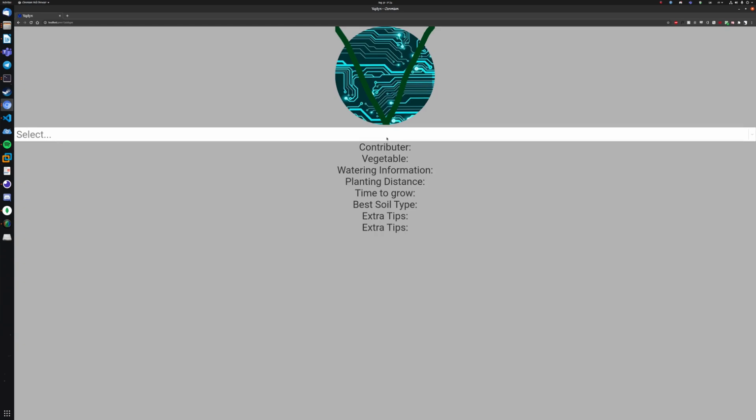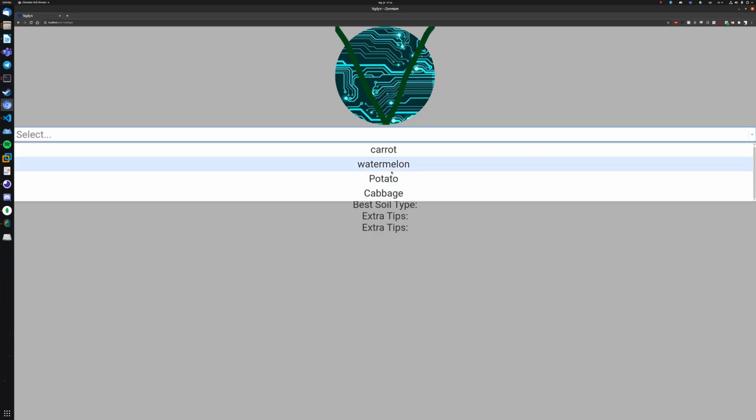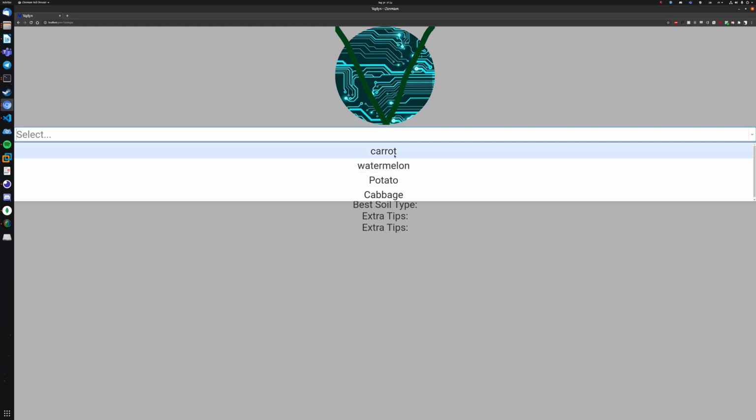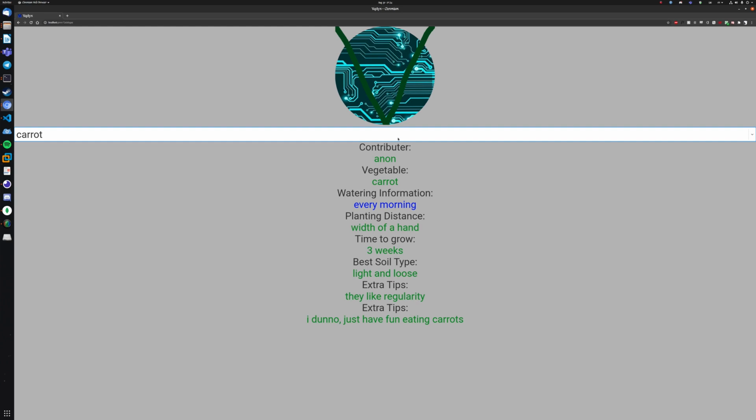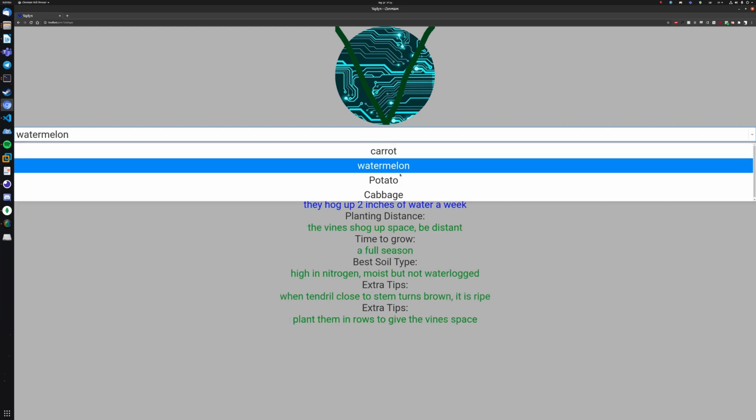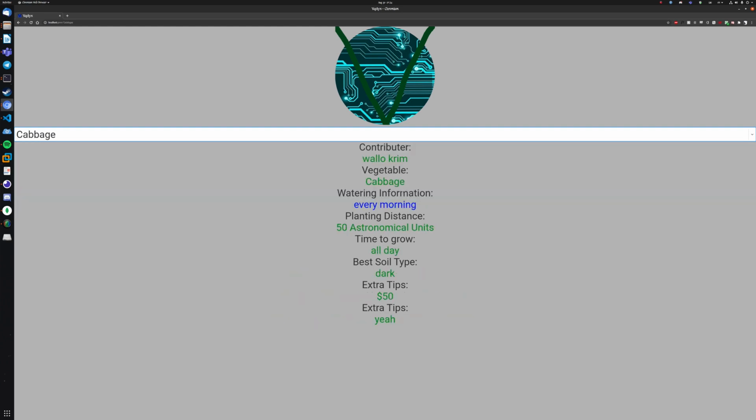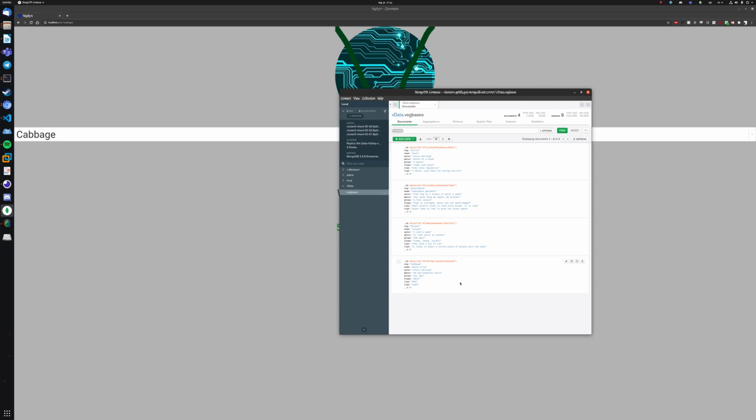To look at the catalog, we can see that there are no entries for spinach, but there are 4 entries for carrots, watermelons, potatoes, and cabbages. And when I look at this MongoDB Compass tool, which allows me to examine the database itself, it shows the 4 JSON files which are stored in the database.